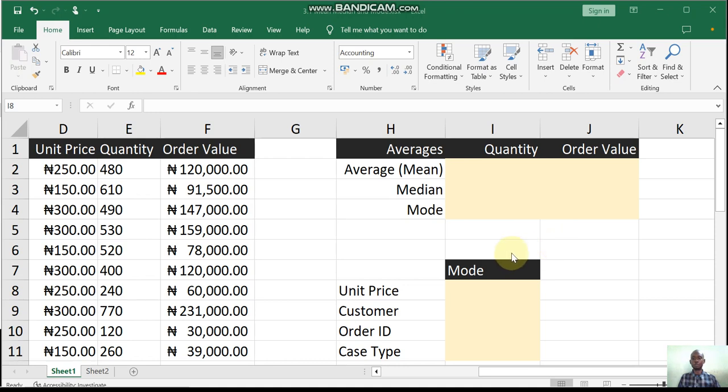I welcome you to this short tutorial on Microsoft Excel 2016 for data analysis. Today we'll be looking at mean, median, and mode. The mean simply means the average of a data set, while the median is the middle number in a data set, while the mode is the frequently occurring number in a data set.